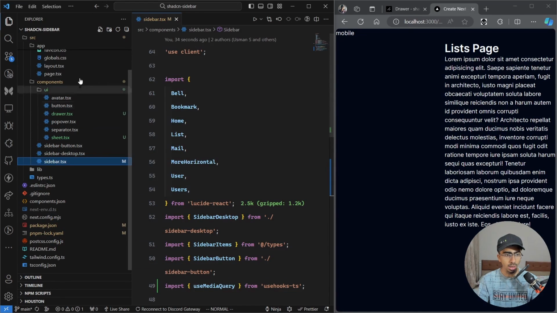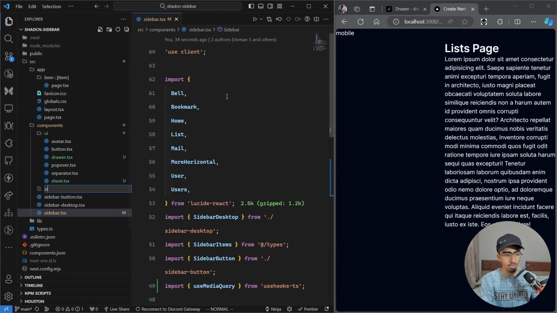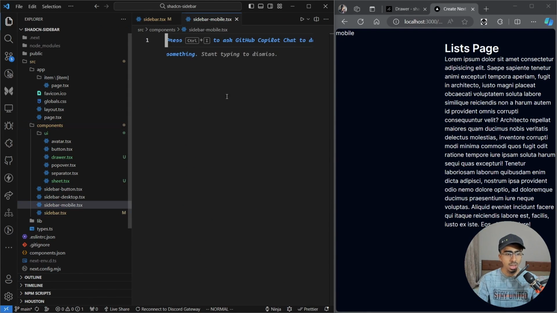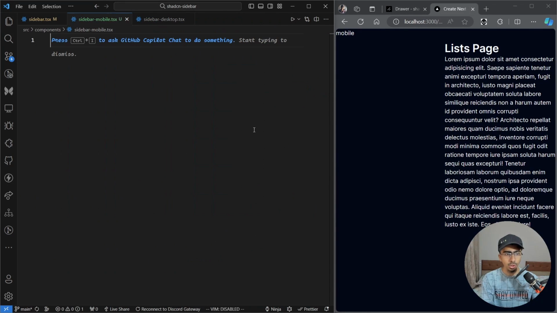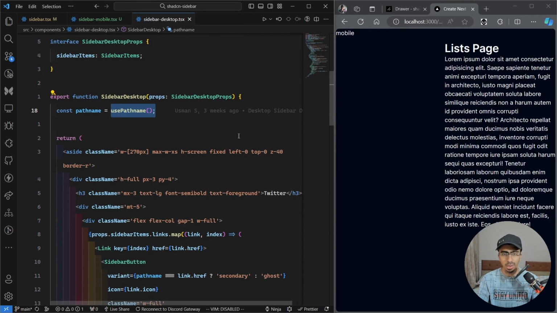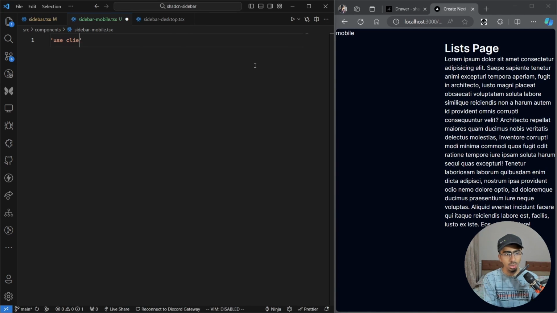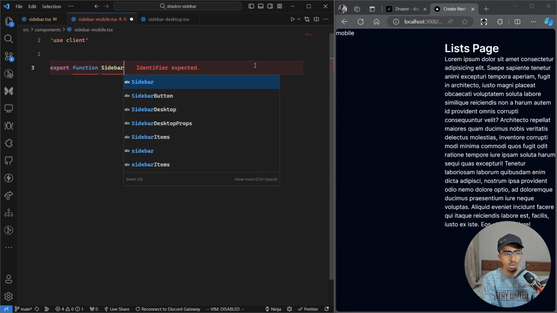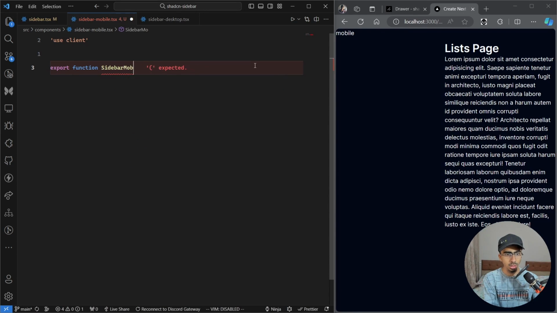So I'm going to go ahead and create a new component. I'm going to call this sidebar-mobile.tsx, and it is going to have similarities with sidebar desktop. So first off, this is going to be a client component because we are going to use this usePathname that we used in the desktop version as well. So let's just say use client, and let's just say export function SidebarMobile, as simple as that. Let's return.